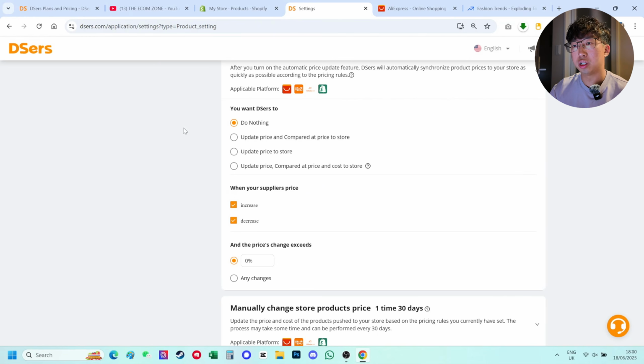When you mark up your products, it should be a minimum of 2 to 3x, and the reason why is because any less you just won't make enough profit. So make your margins higher, and then if there's any price increases, that margin will cover it.